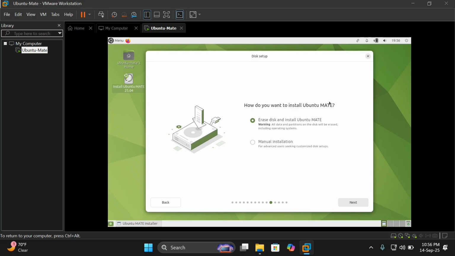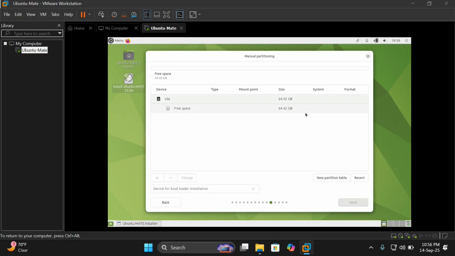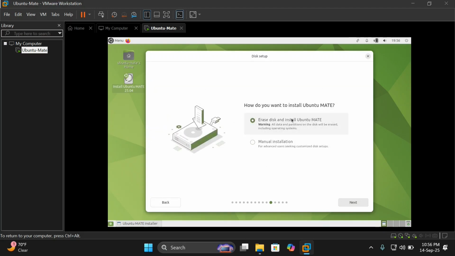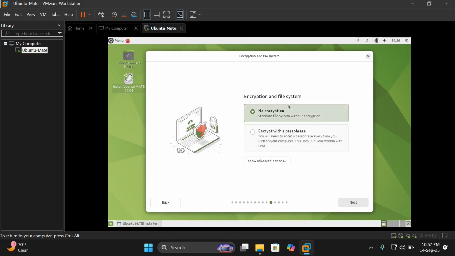Then, how do you want to install Ubuntu? You can choose this to allocate the space manually as you're seeing here, but this is for professionals. So I'll click back and go to erase disk and install Ubuntu. Here you can let Ubuntu partition your disk for you, so I'll leave it as default. Also this prepares your disk for a new installation. It will also ask you either to encrypt your system or not. So I'll go with no encryption.